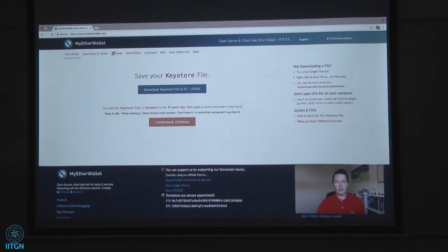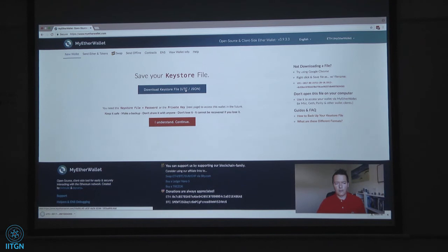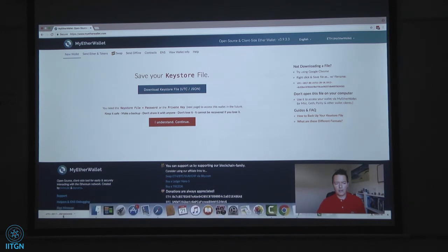You now have the option to download the actual keystore file. The keystore file is effectively your Ethereum wallet, and it includes the information about the wallet itself, the address, etc. So we should be able to click on this and download the keystore file itself. You can see it's just downloaded there, and most likely it'll be in your downloads folder. So I'm going to click on the button and then say show in Finder.